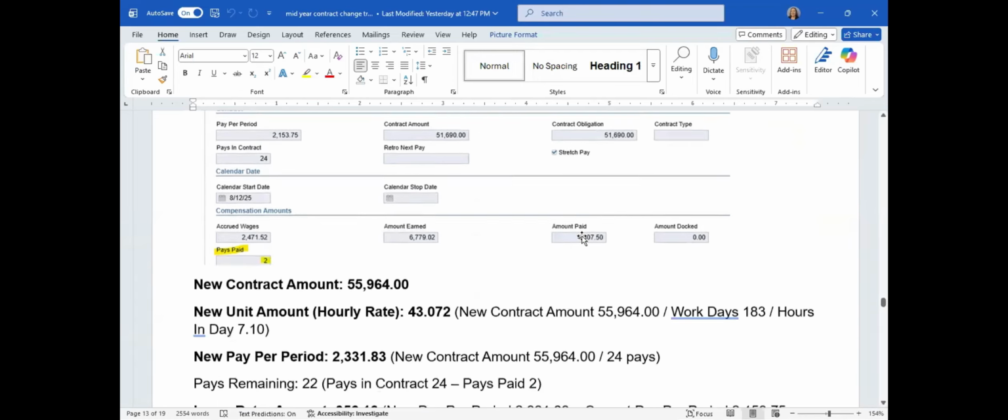And then the new compensation record here has the compensation start date of 9/16, the original stop. There's the new unit amount, 43.072. And then you will see on this screen the retro next pay. So when you initialize the next payroll and this employee gets pulled in, this retro next pay field will automatically be included in the payroll payments current record for that employee. So it'll just automatically pull in.